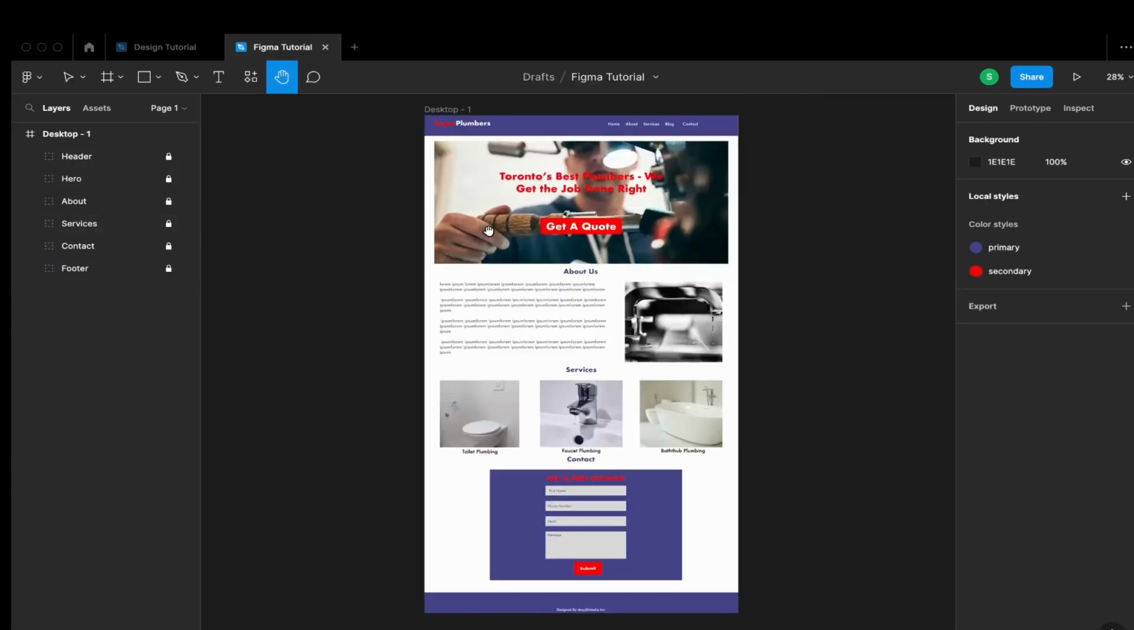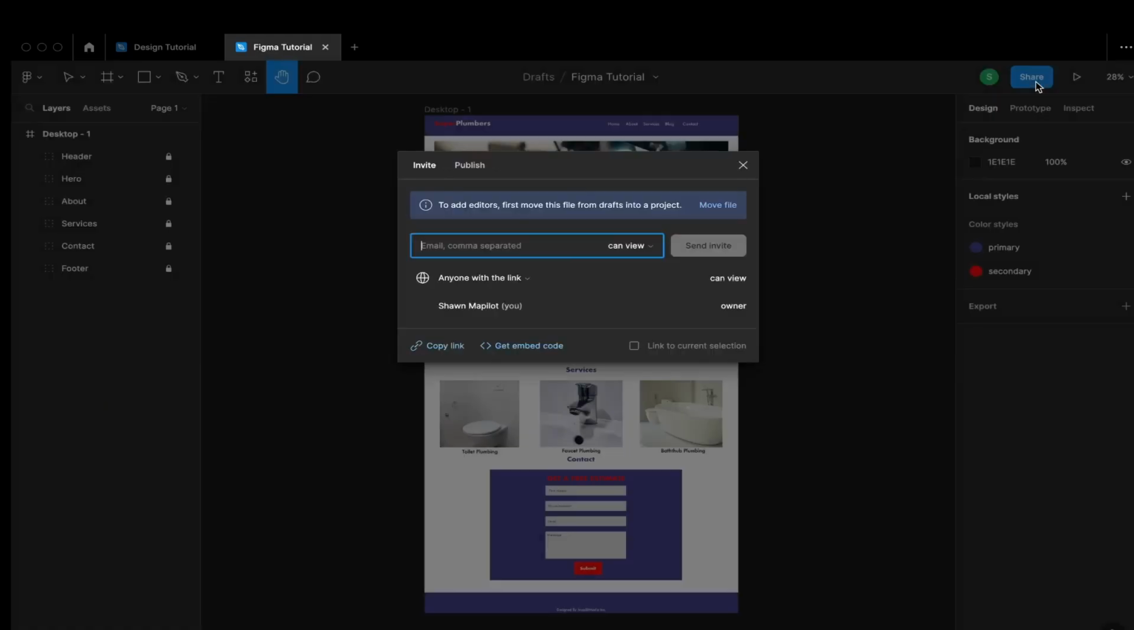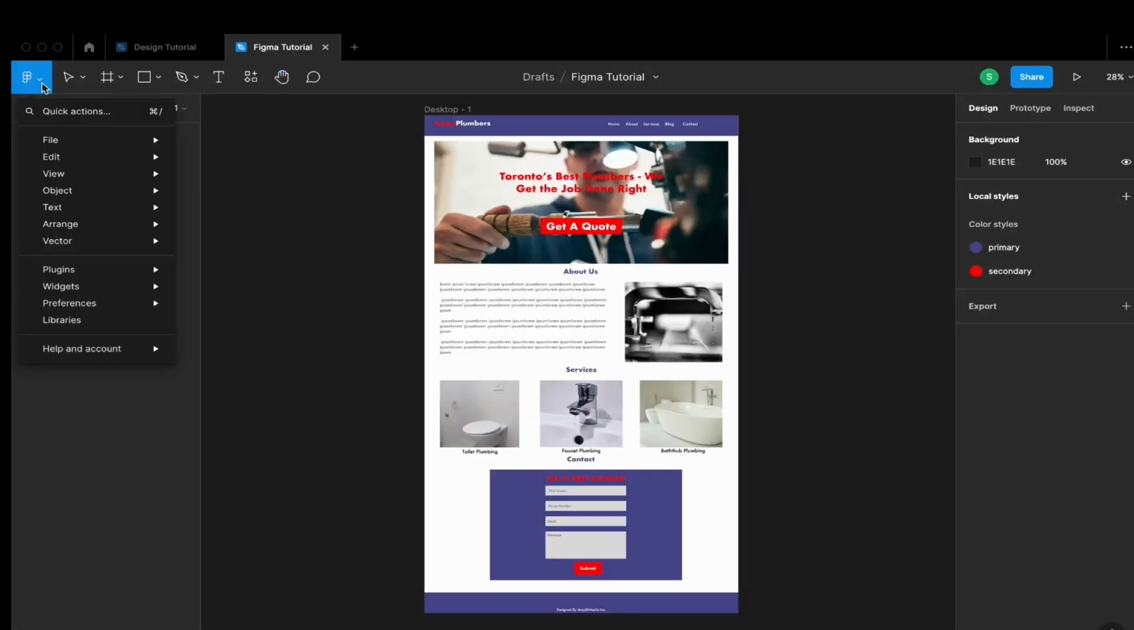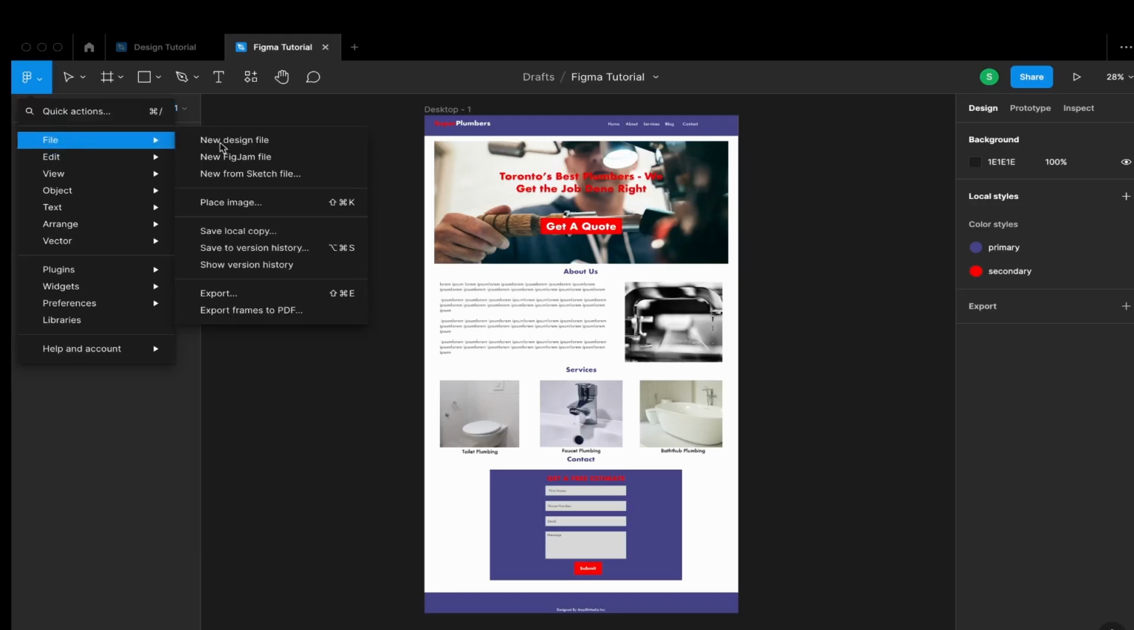So this is the design that we were able to come up with during this tutorial. If you want to share this, you can just click share, and then you can share the link or just invite people through email so they can look at the design and even make collaborations. And then if you want to export it as a PDF, you just want to go to File, and then Export Frame to PDF, and then share your designs that way also.